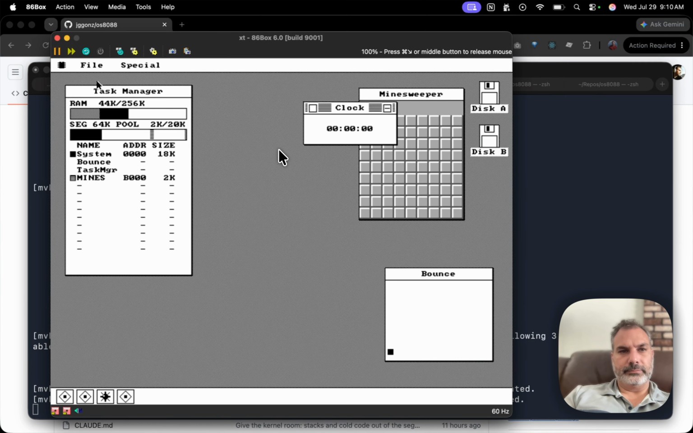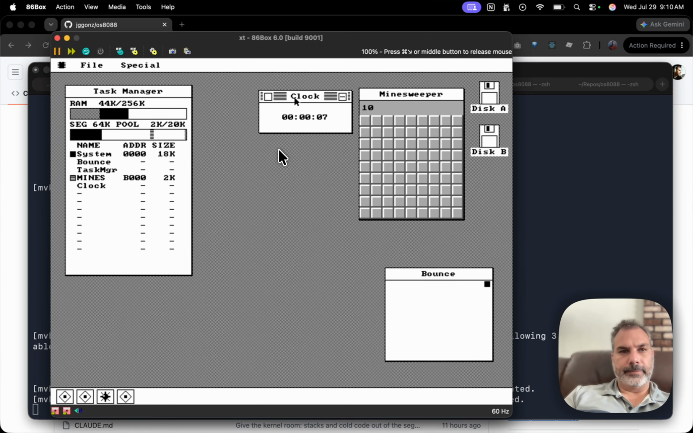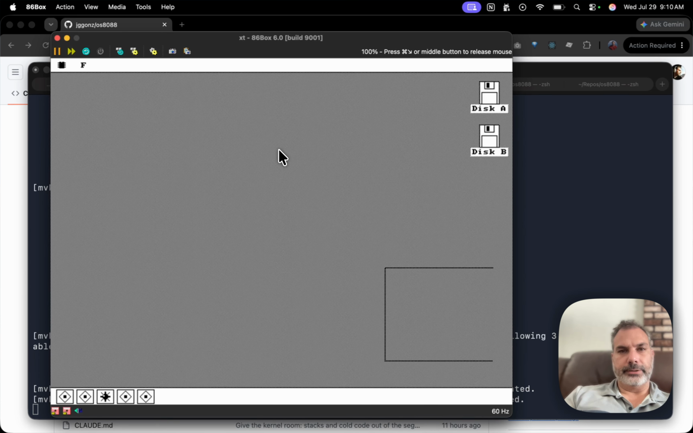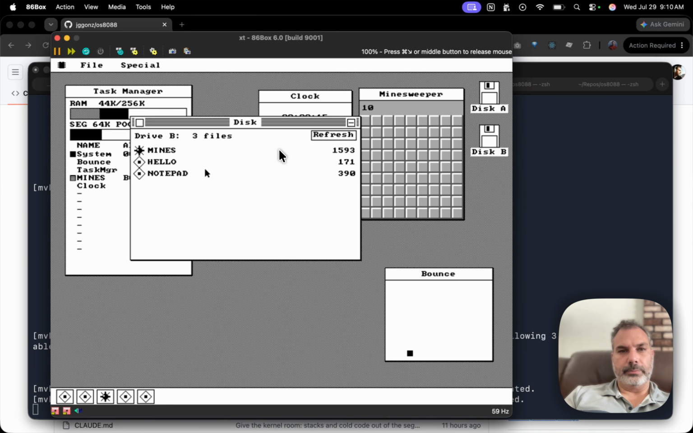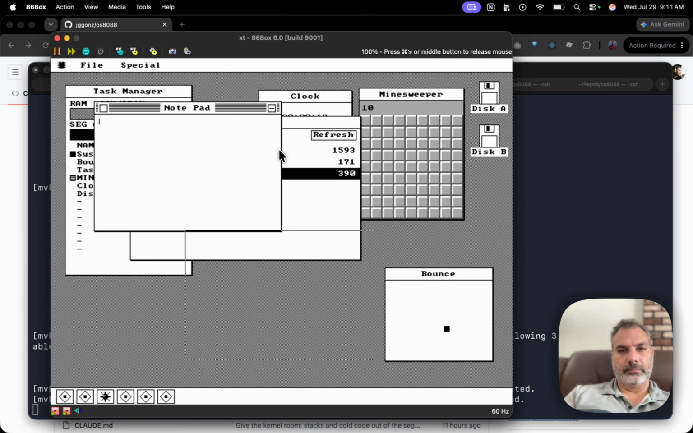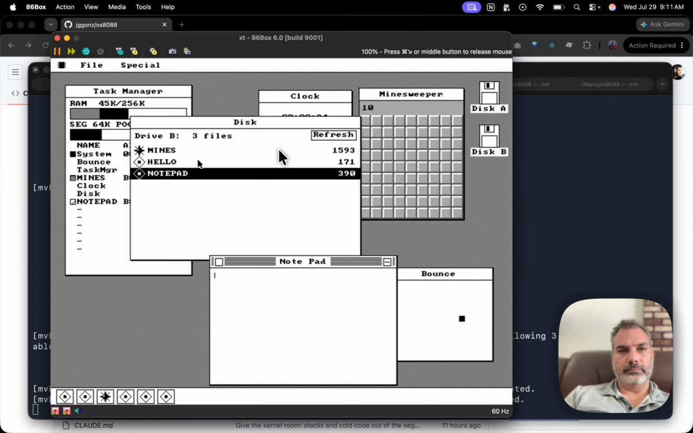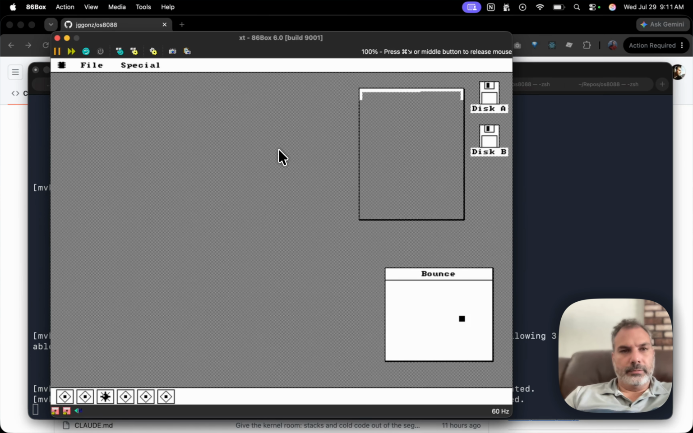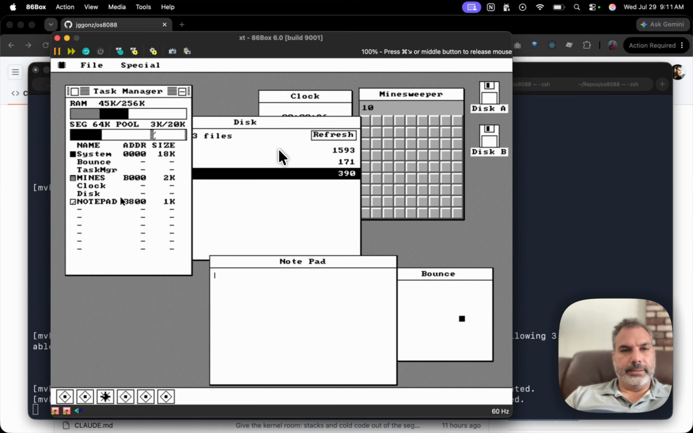Clock. Clock is inside that memory pool. So that's why it doesn't use up any RAM. But if I load up another application like Notepad, where does that end up? All right, Notepad ends up right here in that segment right there.